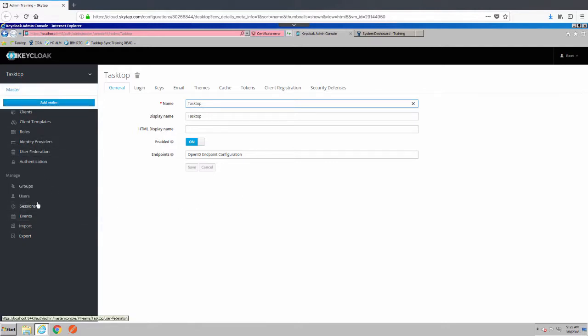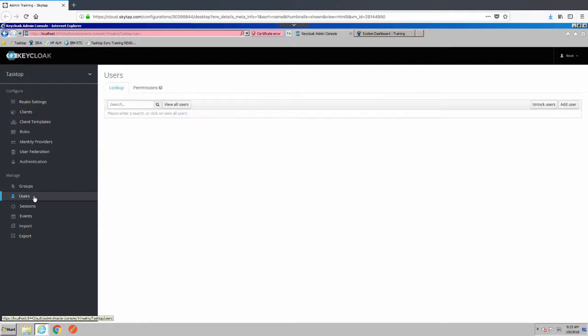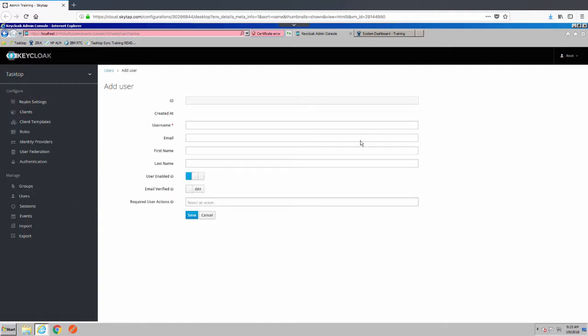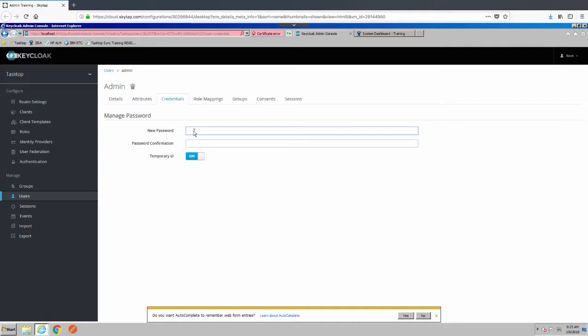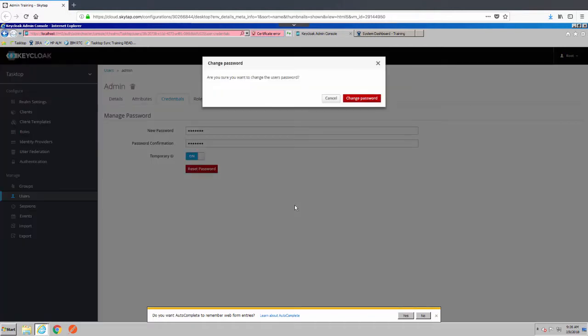So with Tasktop selected, choose Users, click on Add User, put in a username, first name, and last name. Save. Click on Credentials, put in a new password, and click Reset Password. Now when the user goes to log in for the first time, they'll be prompted to change their password.